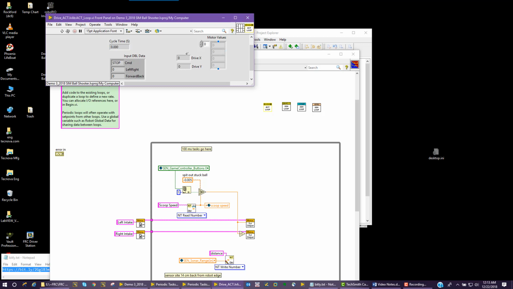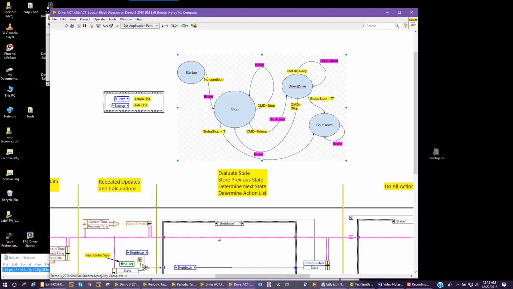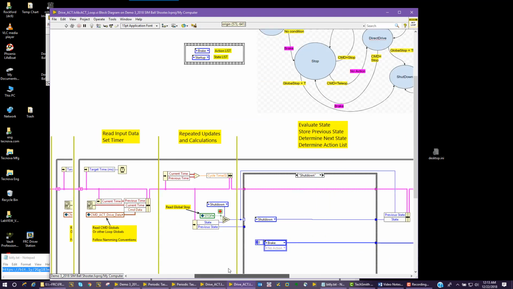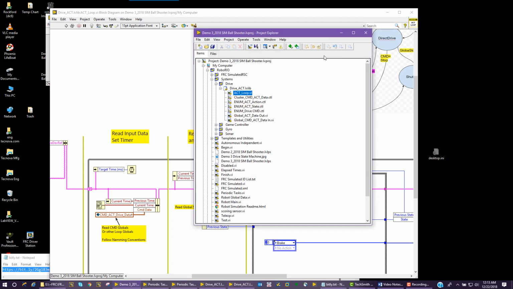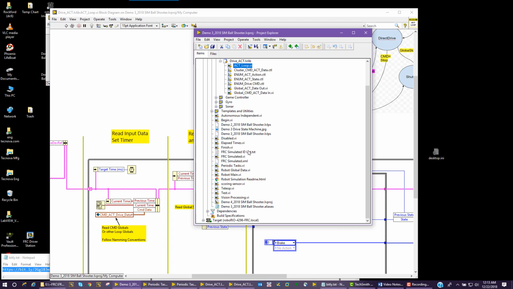So if we go to the block diagram of our drive loop, in all of our loops we have this global stop here. But we haven't programmed anywhere yet in our main VI where this global stop gets set. Right? So I'm going to go back to my robot main. I'm going to go to the project, Control Shift E, and find my robot main.